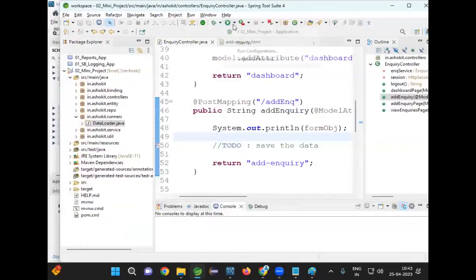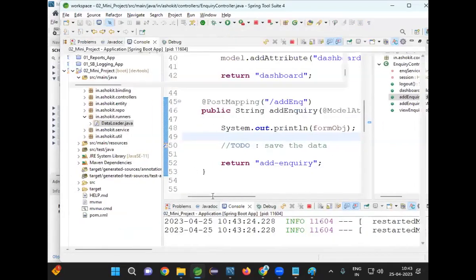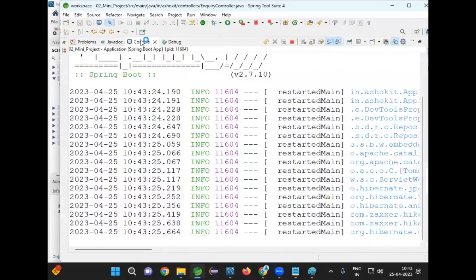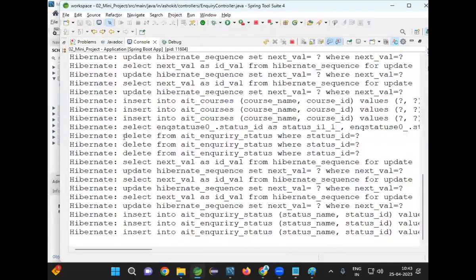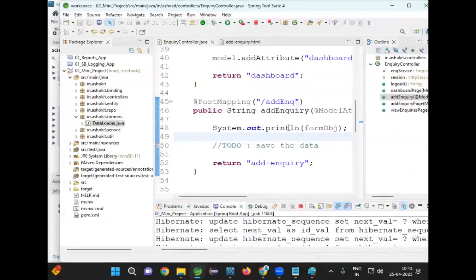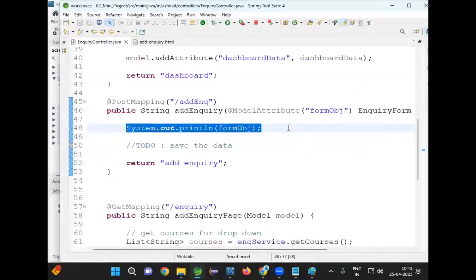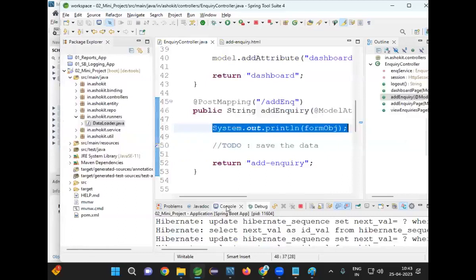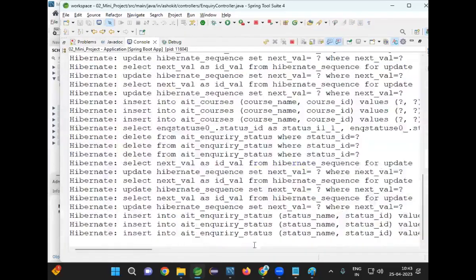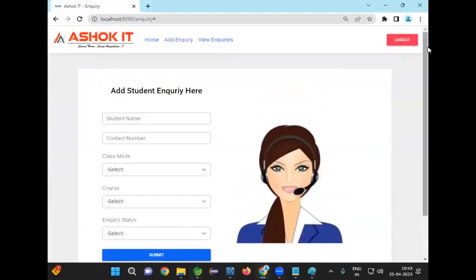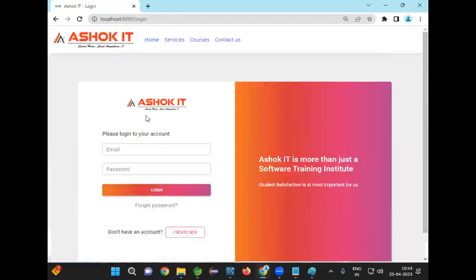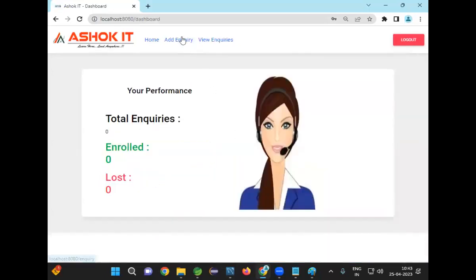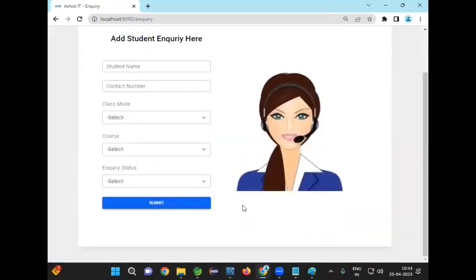Clear the console, run this application. Currently, I don't have the logic to insert the data. I am just printing that object. If it is coming, then I'm good to insert. Clear the console. Go to our application, login again. Login. Add inquiry. Page is loaded.